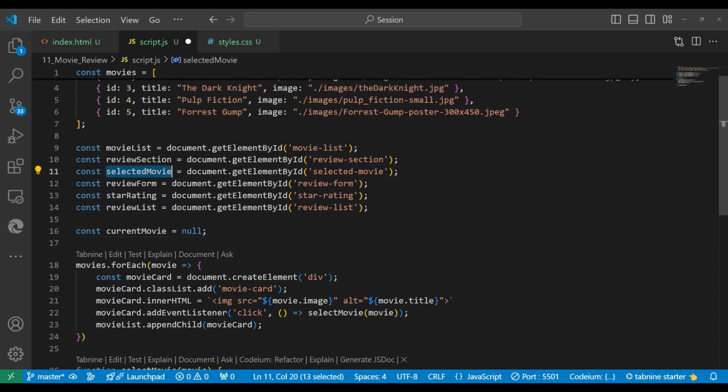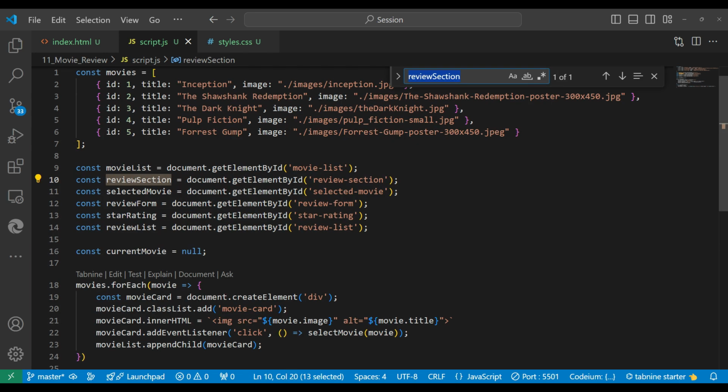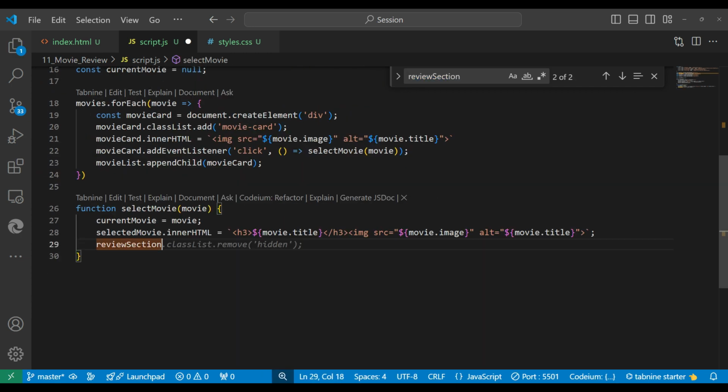Below this, dynamically inside the selected movie, I will write the H3 tag. So H3 tag title, movie image, and movie title over here, right? After this, this review section, we will actually unhide it. We will show it also. So we need to remove the class of hidden from here.